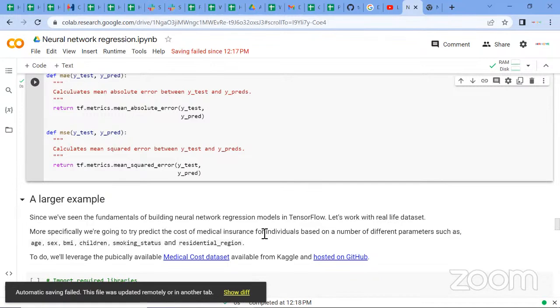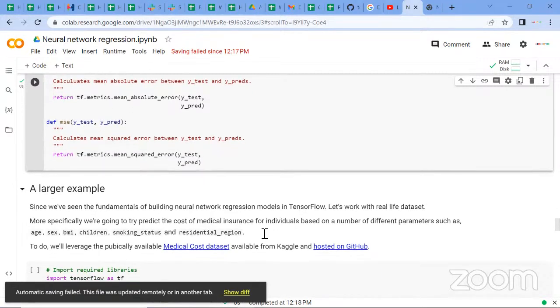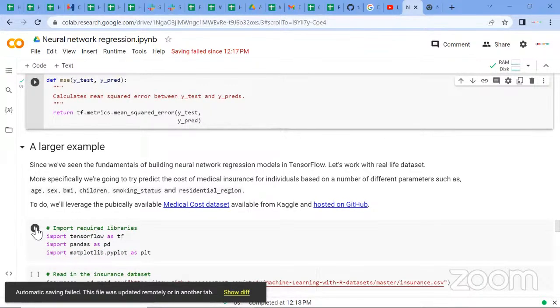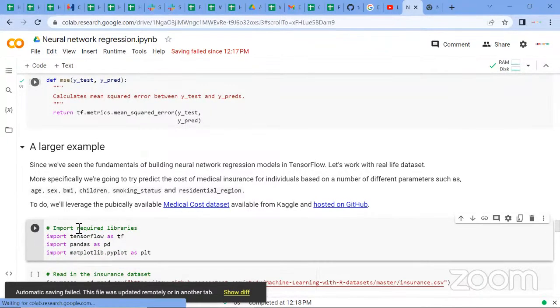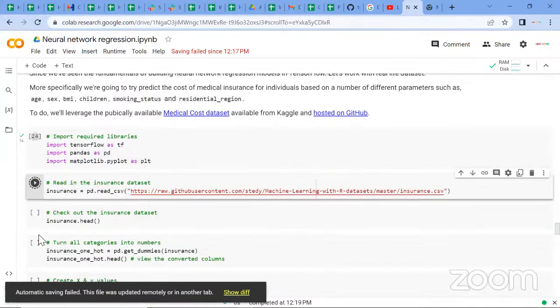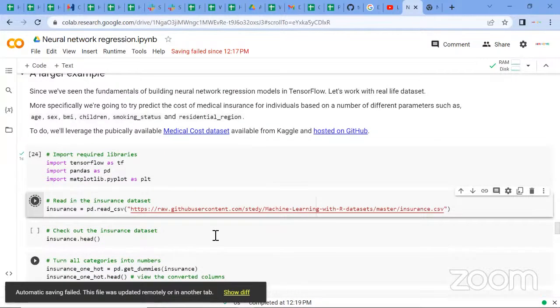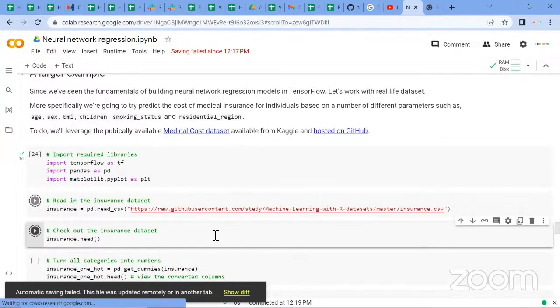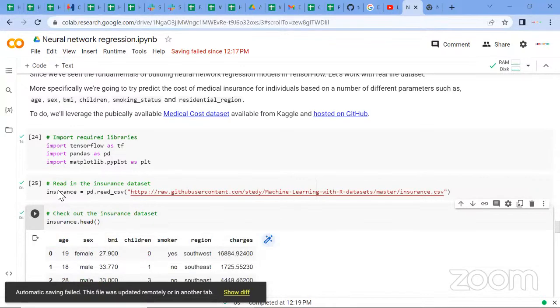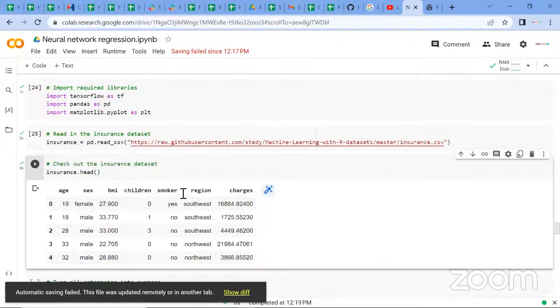So I've got this data set from Kaggle. So just importing my necessary libraries I need to run, reading the data, checking, viewing the data. All right, so this is the data. We have the age, the sex, the BMI, and all that.